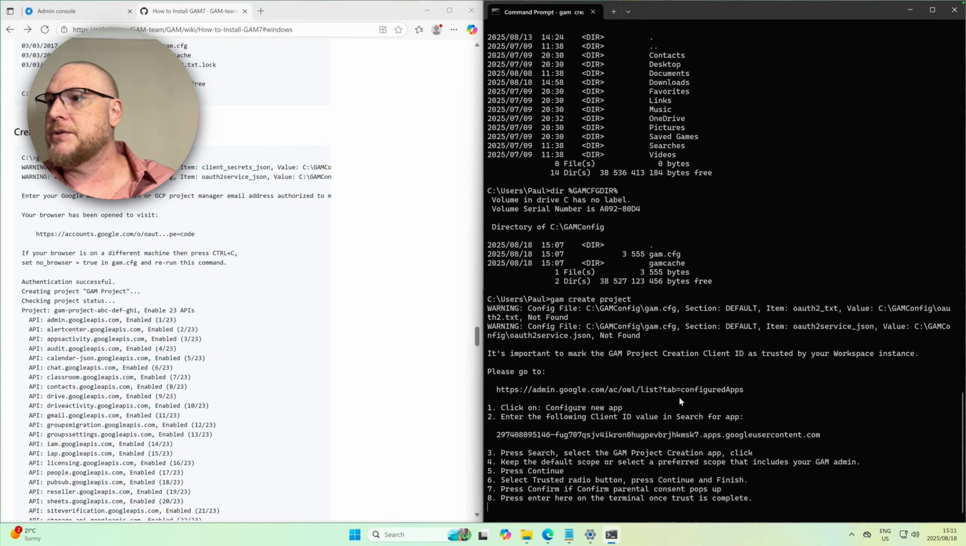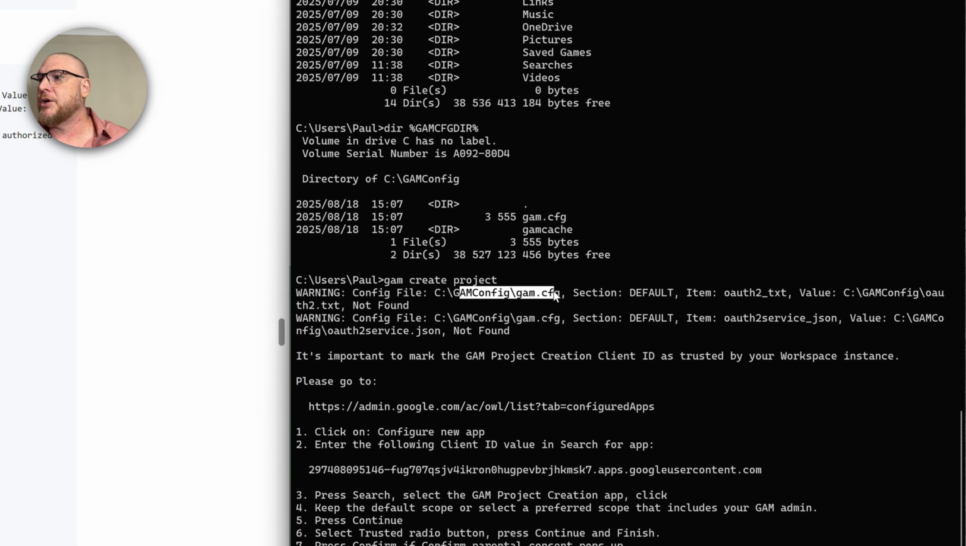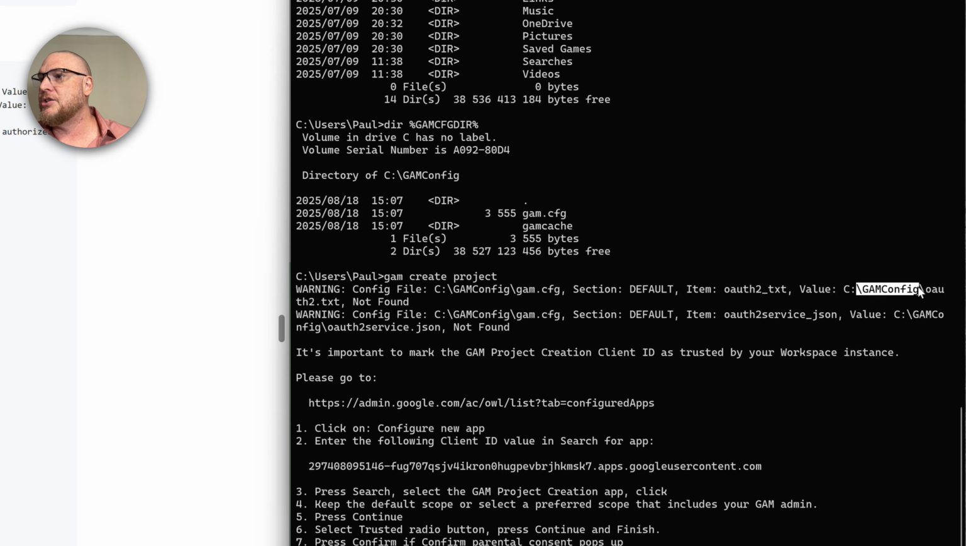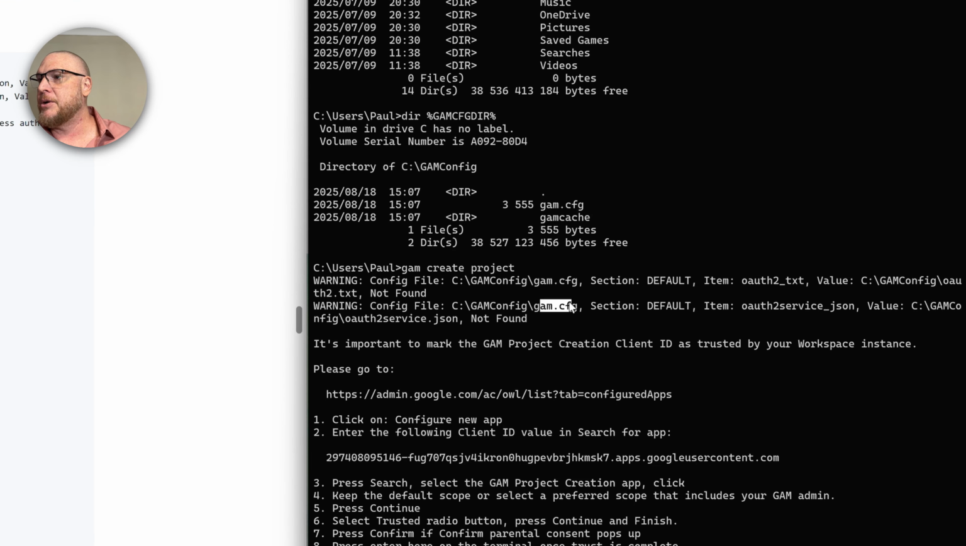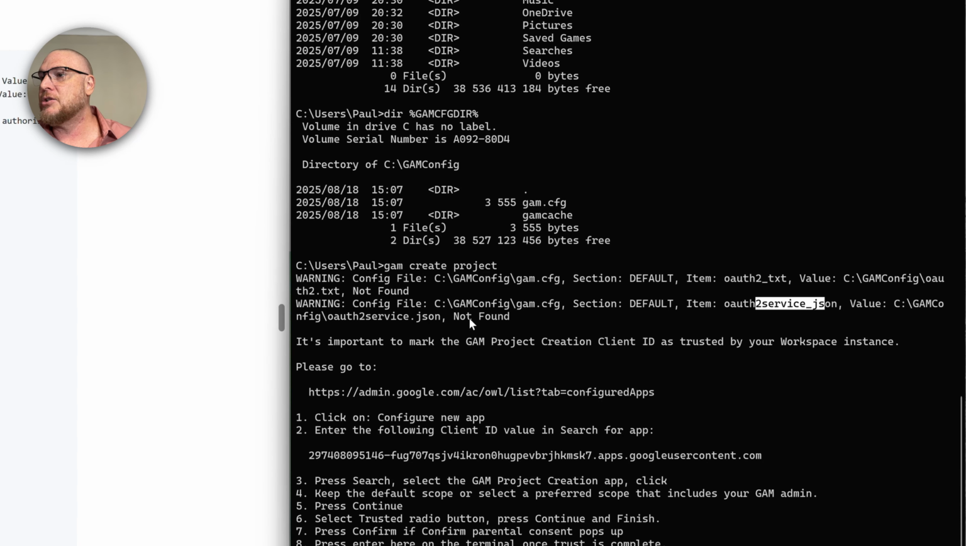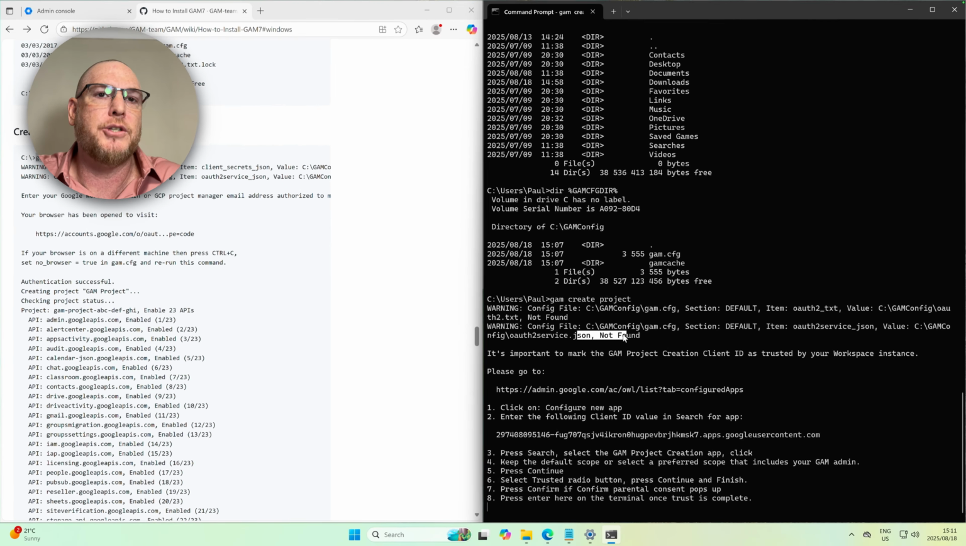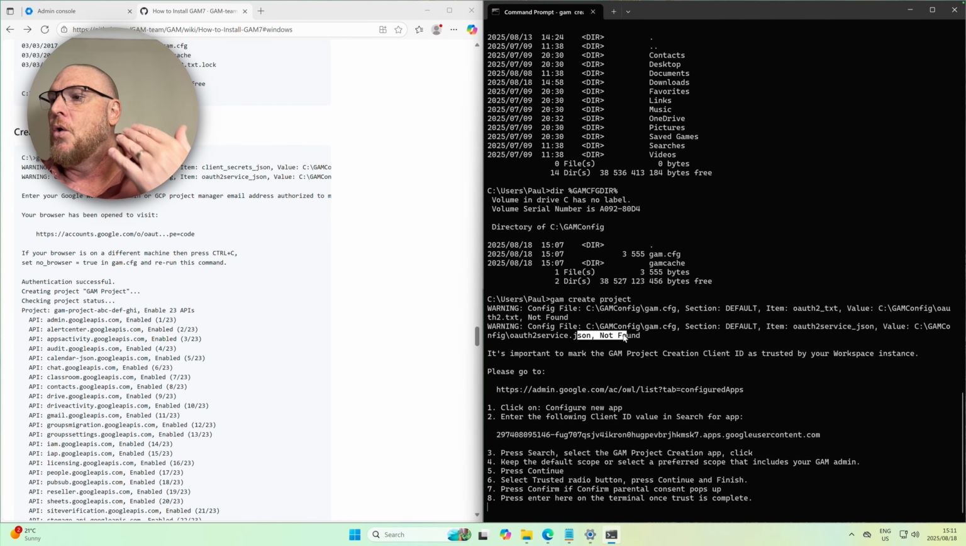And it gives you a whole lot of stuff here. It says there is no such thing as the gam config file. In the config file, which we've defined before, there's no such thing as the oauth2.txt, and it's not found over there. And in the GAMConfig, there's another one called the oauth2service.json, and it's also not found here. So now they're saying we can't do anything. So we need to actually say how to do this.